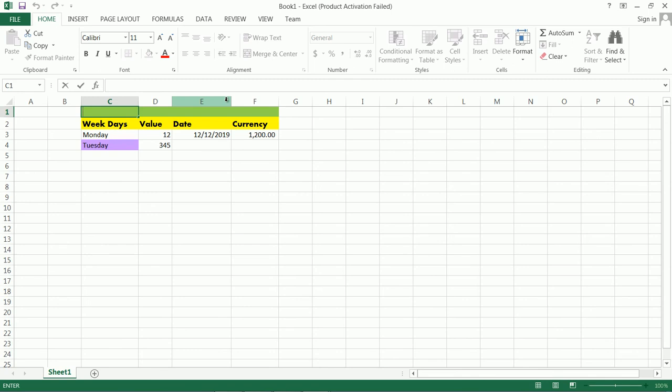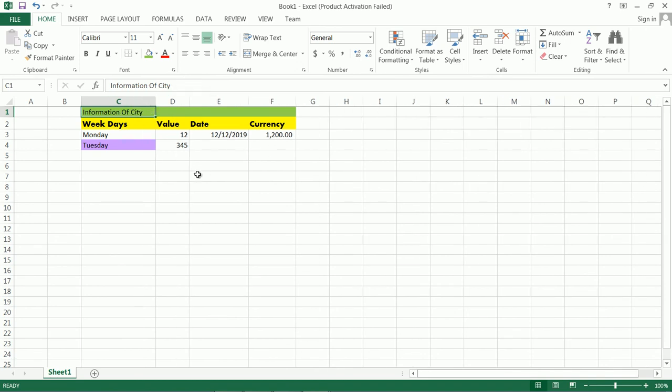For example, information of city. Okay, then here the data is only within the C cell. Okay, then how to put this data or this whole presentation? Then simply select the cell and click on merge and center. Okay, now this 1 2 3 4 column get merged.